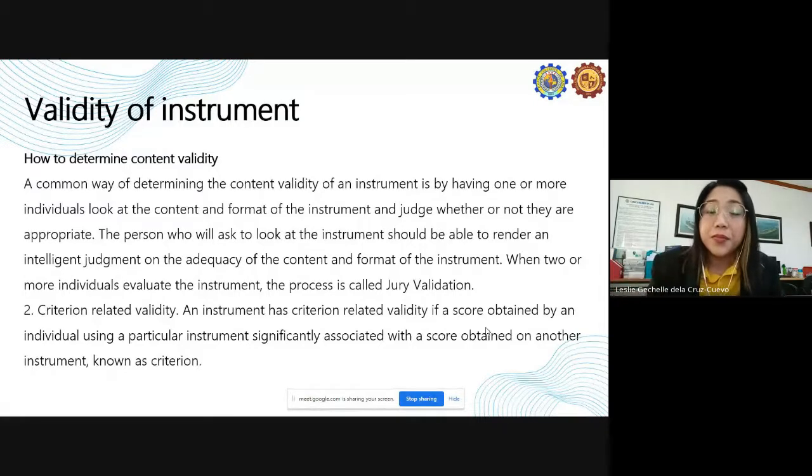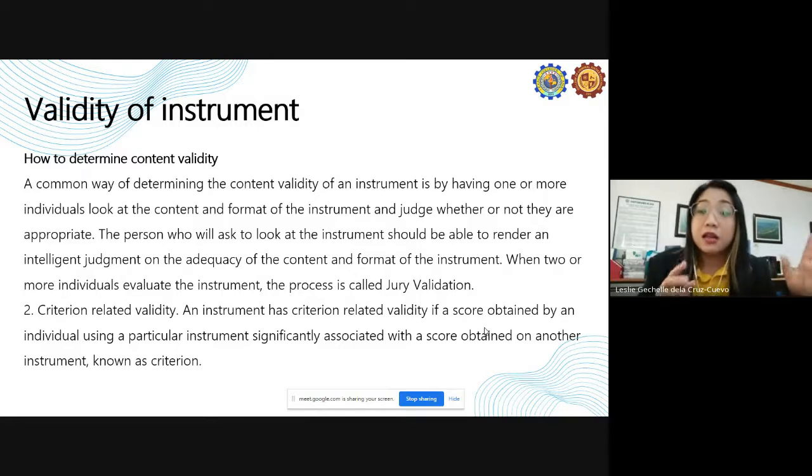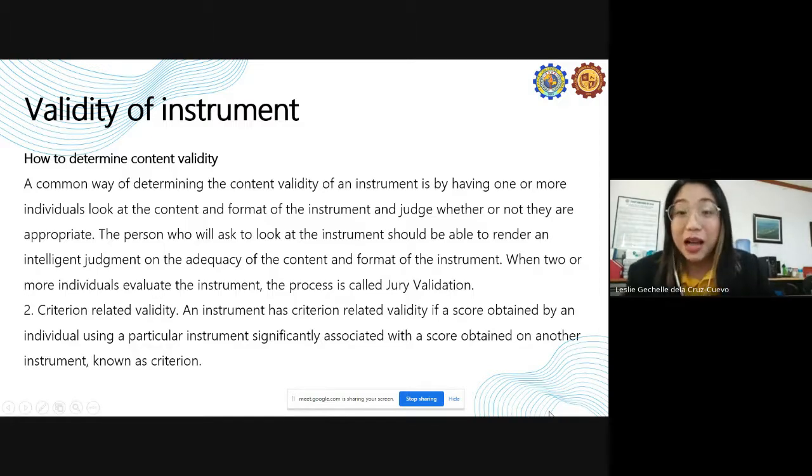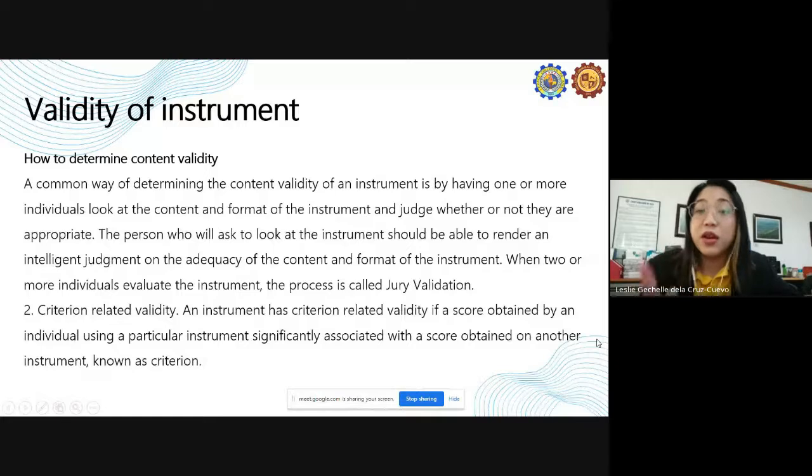Madami sila. Tapos, sila yung magde-decide. Ang judgment kasi, di ba? It should only be rendered when there is no doubt, even to a regular member of the society. Kahit yung mga simpleng mamamayan lang, maiintindihan nila na itong taong to ay guilty nga base dun sa mga ebidensya. So madami silang maghahatol. Kaya ang sinasabi dito, jury validation is when two or more individuals will evaluate your instrument.